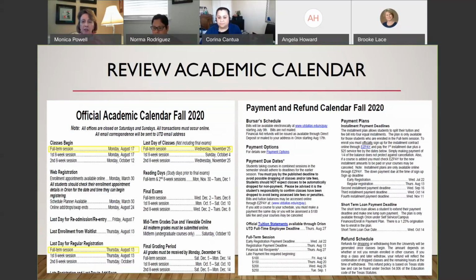There's one thing that is unique on this calendar from other years, and that is to look at the last day of classes. It's November the 25th. In prior years, we would have come back for a couple of days of classes and then had finals. But due to the coronavirus, COVID-19, we are not coming back after Thanksgiving, and therefore all finals are going to be administered online.